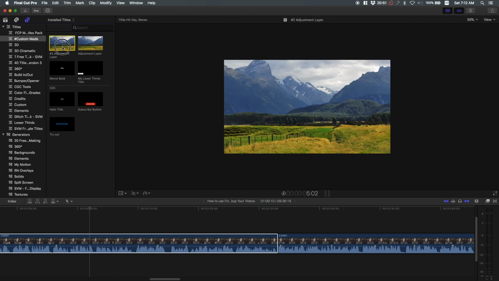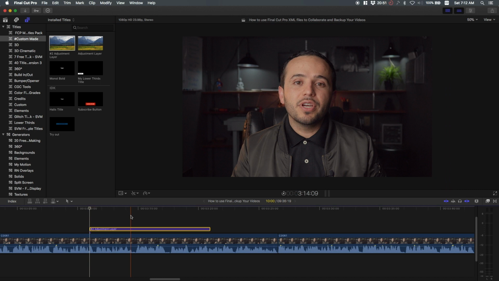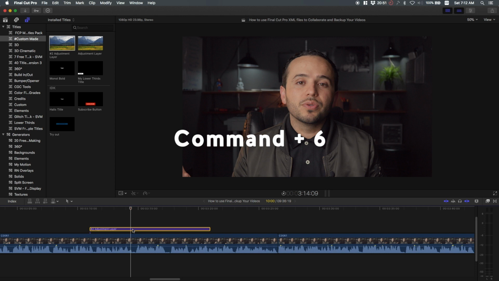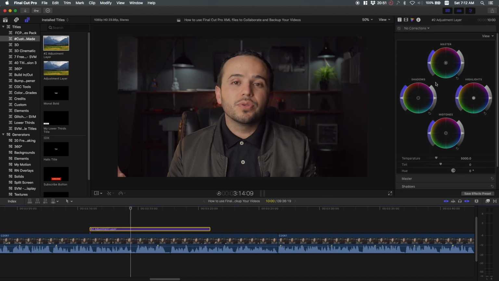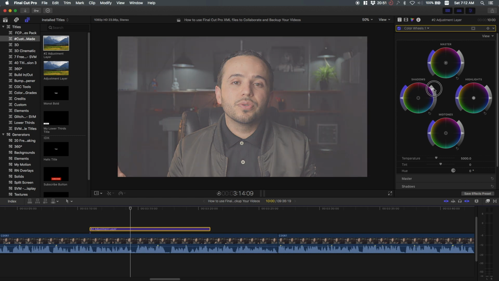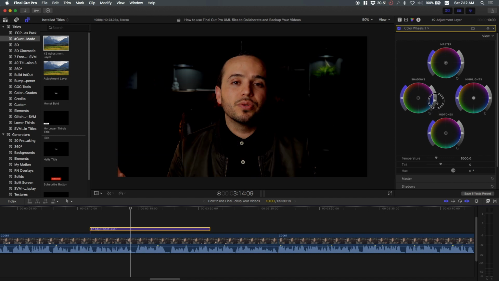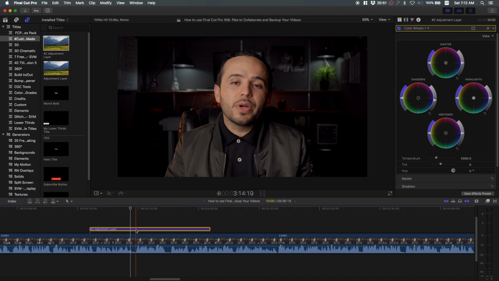Number 2, adjustment layer. So if we were to drag this over, and let's say we add some effects, Command 6 to open up the color wheels. Let's say I bring up the shadows. You can see it's taking effect. I drop them. So this is really nice.